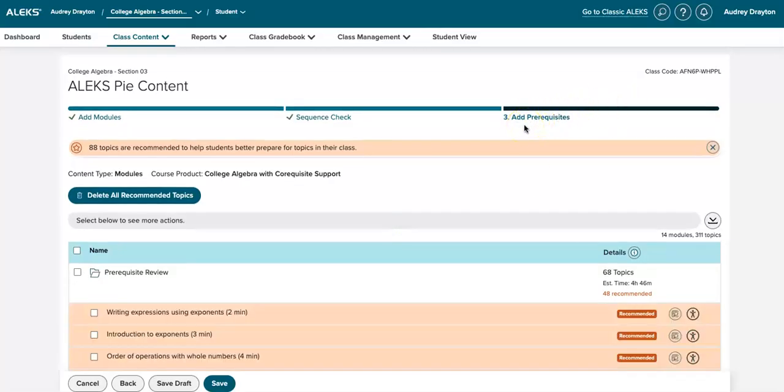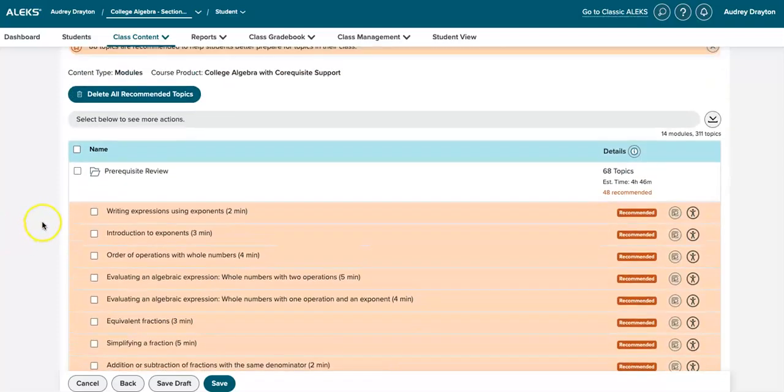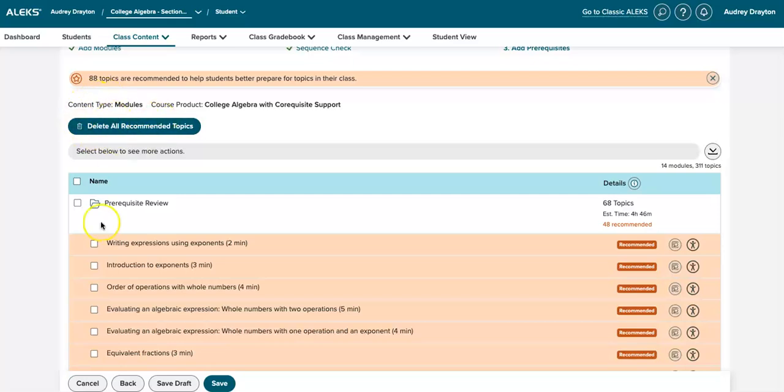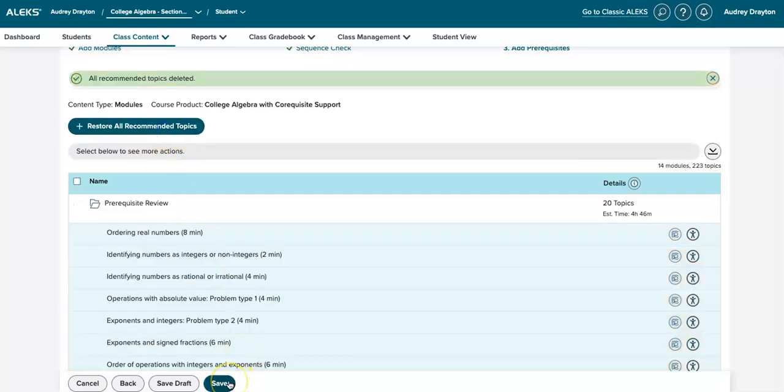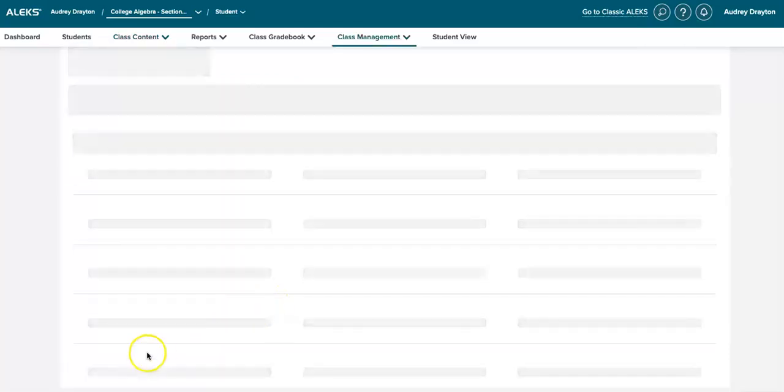The third step of this process is the prerequisite recommendation tool. Remember, these are just recommendations based off of data. If you don't want to take these recommendations, you can delete them or you can select from them and see which ones you're wanting to keep and which ones you're wanting to remove. When you're finished, you can click Save, and that will save all the adaptive learning modules into your assignments page in your course.